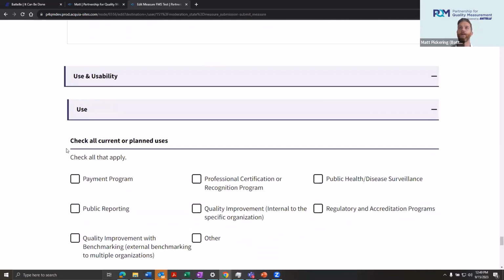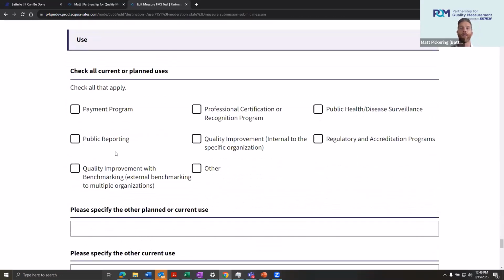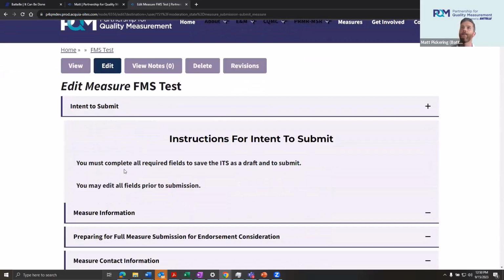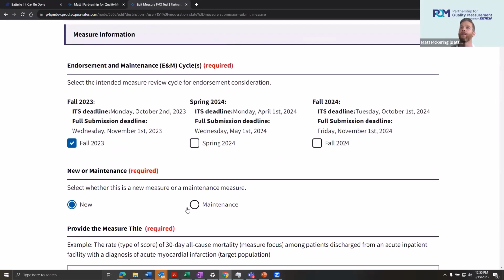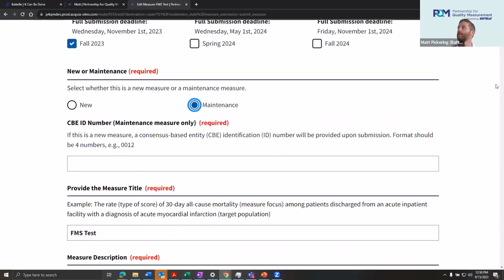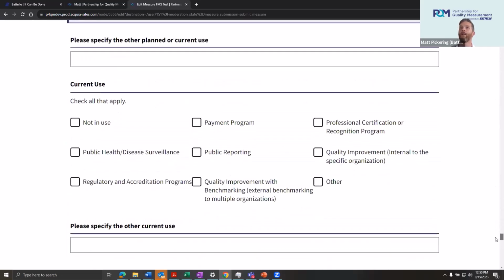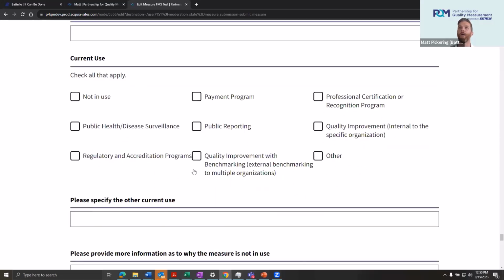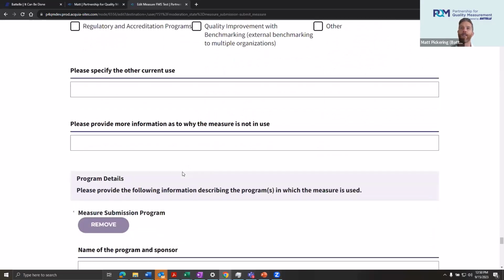So with use, we want to know, are there any current or planned uses with this measure? Now this measure we indicated is a new measure. If you did select this measure as a maintenance measure, I'll just go back and intend to submit really quickly. You will have the specifying the current use, and what it is. So it just changes your options.